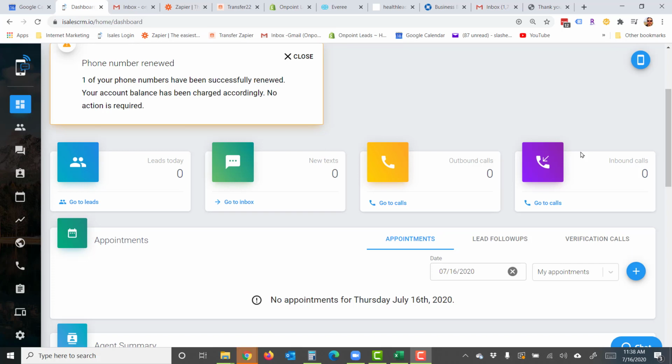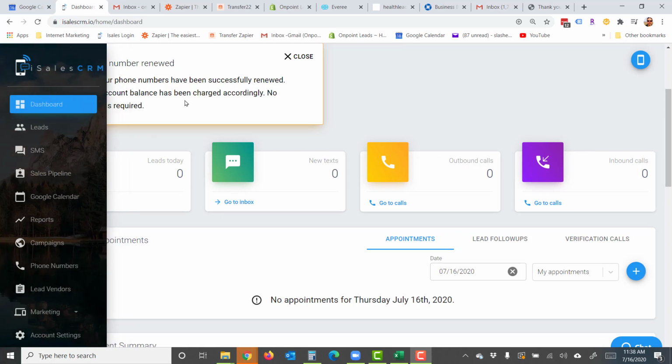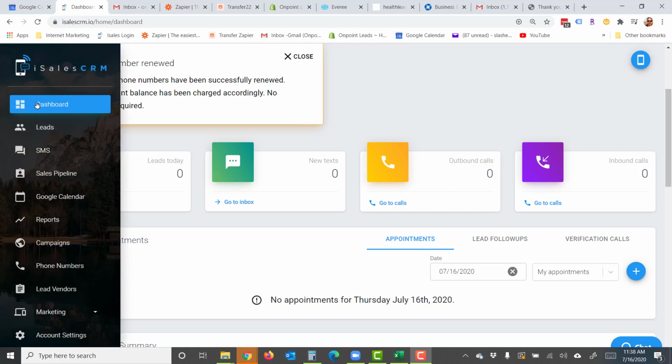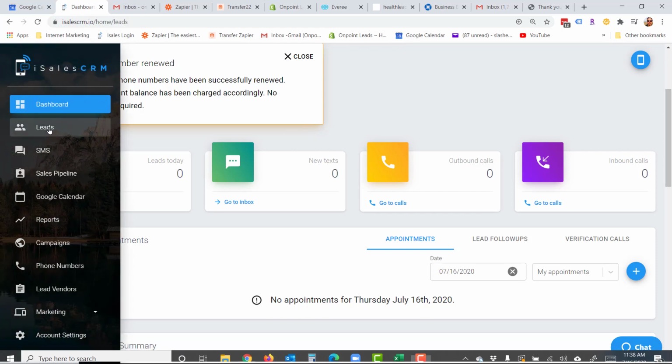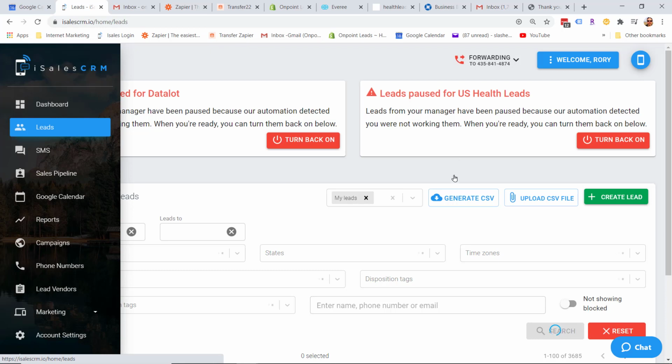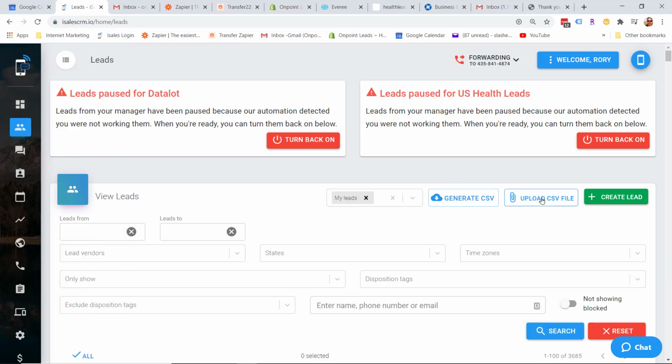Welcome. So now you have leads in a CSV file and you're wanting to know how to upload those into Isales. What you'll do is log into Isales. You go over to this menu here, go down to leads. From leads, what you're looking for is upload CSV file. So you want to click on that.